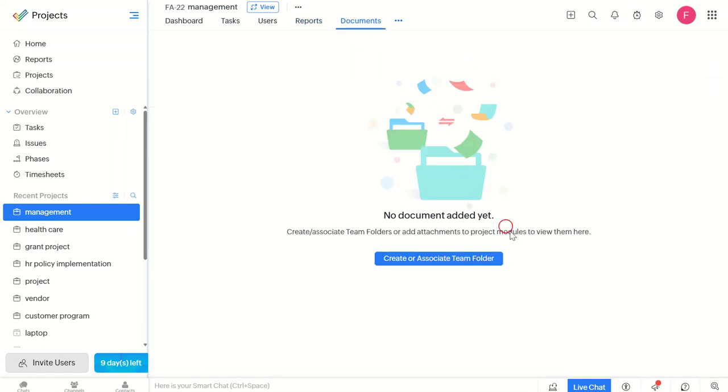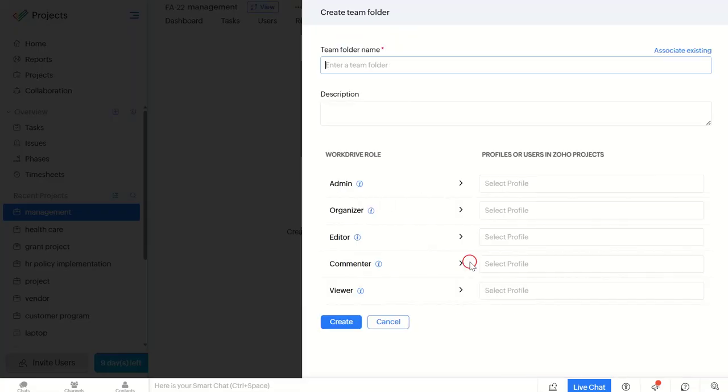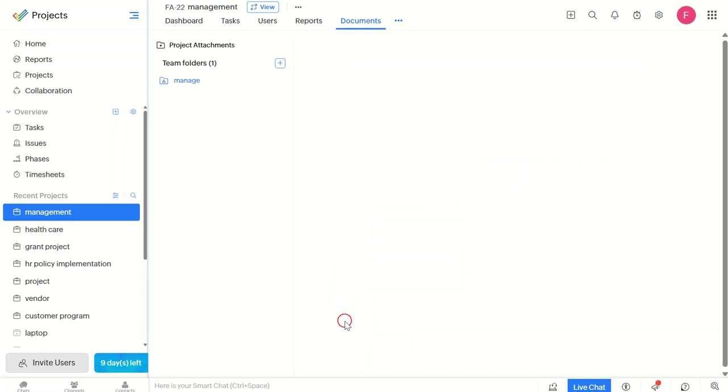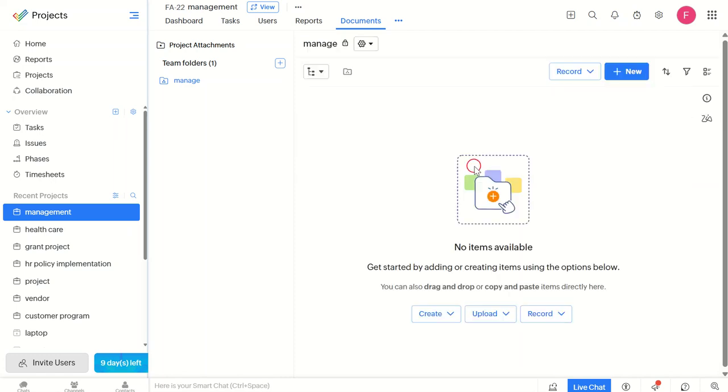The last key step is utilizing the Document tab. This is where all your project-related files are stored. You can upload files here, and your team members can access them easily. This is crucial because it ensures that all pertinent information is readily available to all team members, promoting effective and efficient communication.